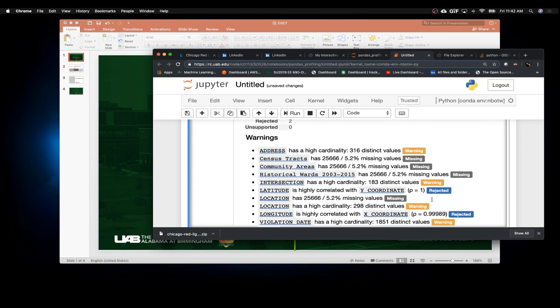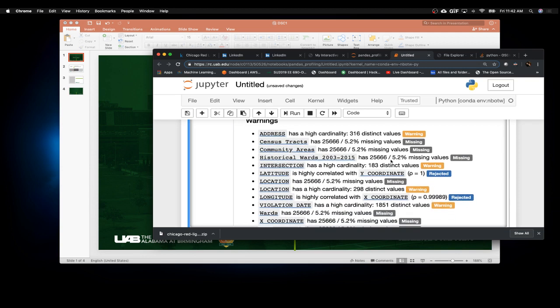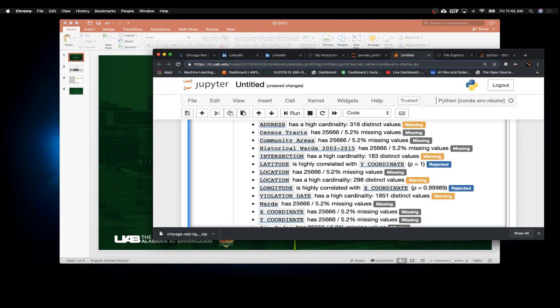All right, let's look. So census tracts has 5% missing values, community areas the same. Let's see, intersection. So this is really interesting. Latitude is highly correlated. So we would expect that the coordinate system and the geographical coordinate system would be highly correlated. But this is really nice because, if you have two variables that are highly correlated, would you just drop one of those, or what would you do in that instance?